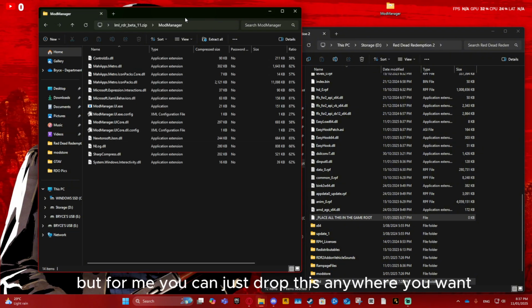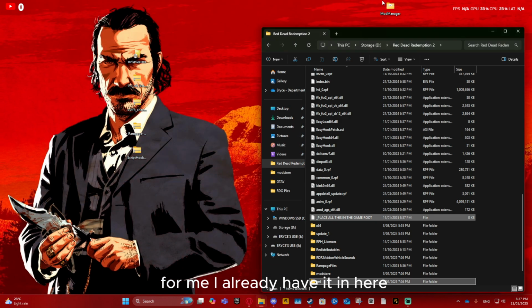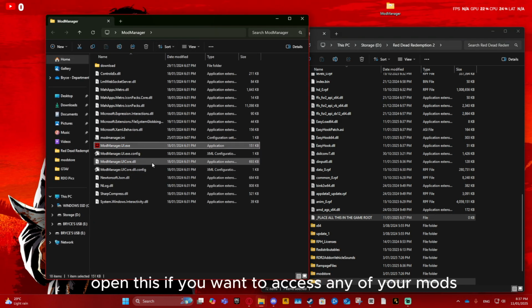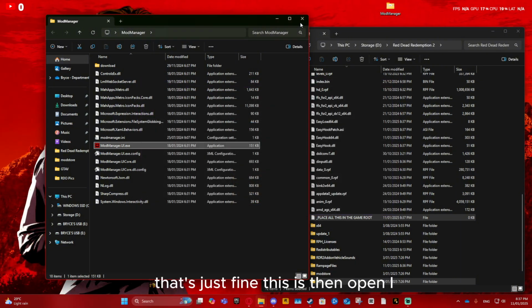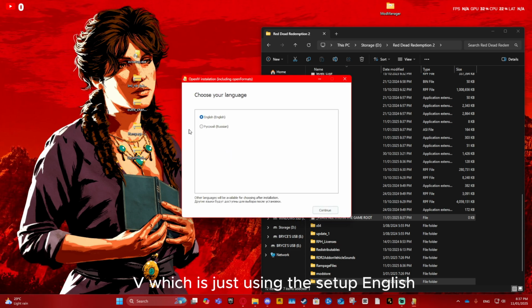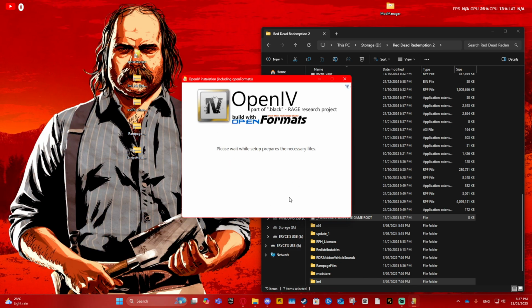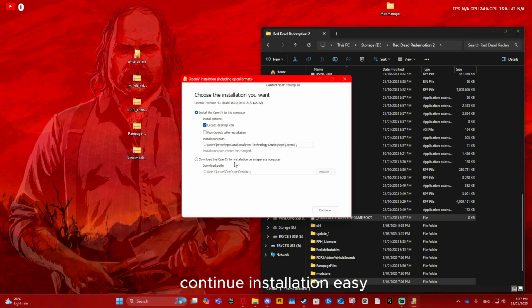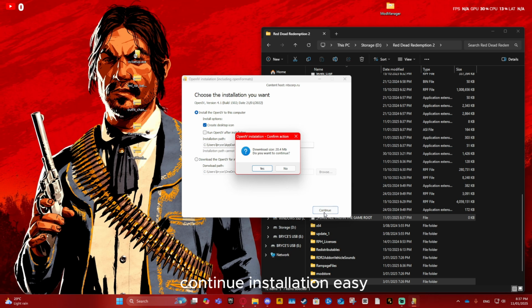For the mod manager, you can just drop this anywhere you want. I already have it in here, and then you just open this if you want to access any of your mods, but we won't need to do that today. That's just fine as is. Then OpenIV, which is just using the setup, English, unless you speak Russian. Accept terms, continue, installation, easy.